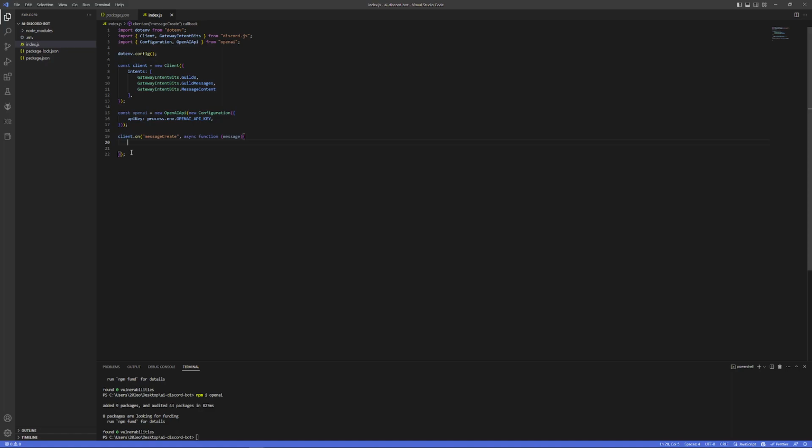So how do we stop that from happening? Well, we type in if, so this is now an if statement, message.author.bot. If the message author is a bot, we want to return, and that's all we need to do. It essentially stops the code.